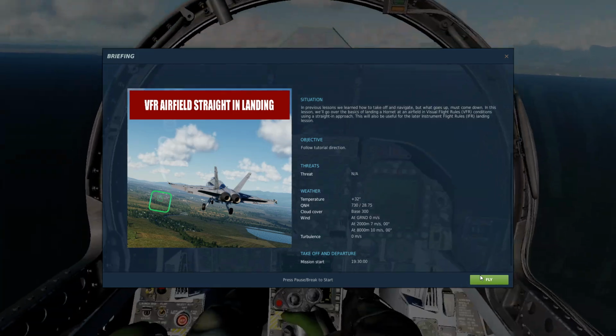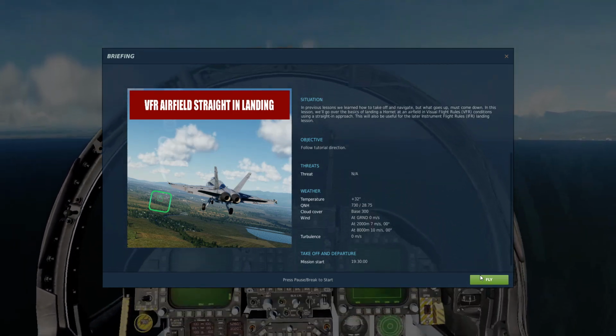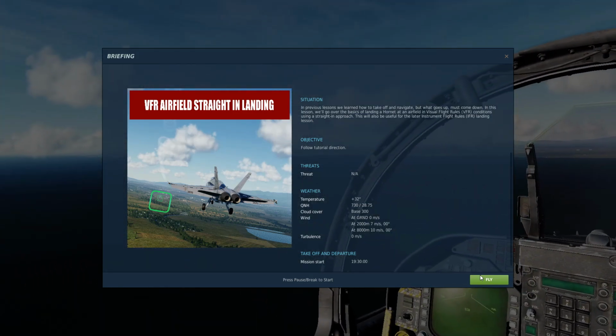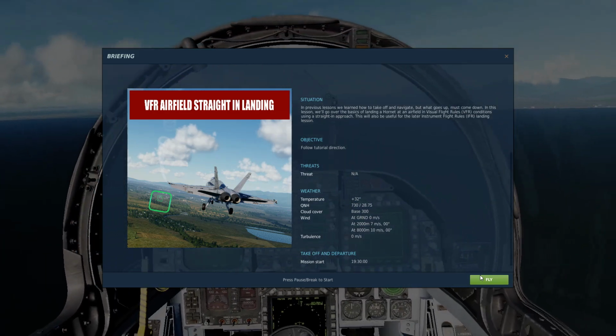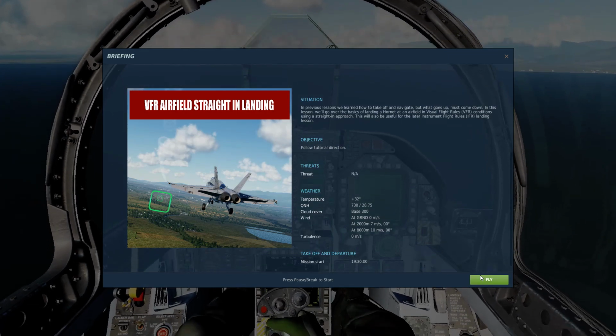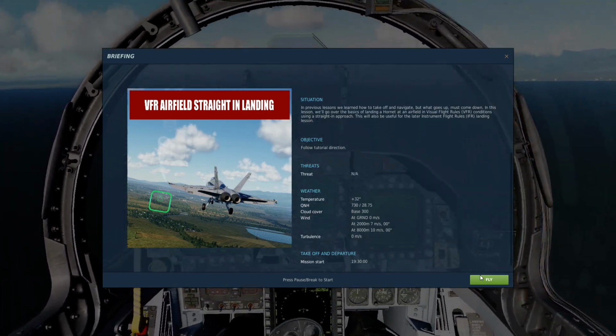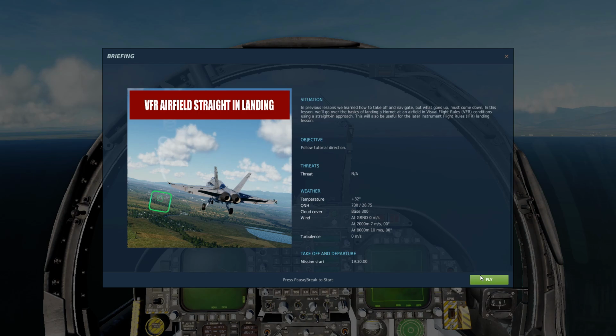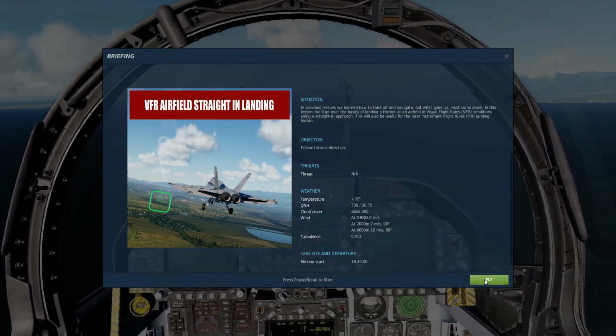In this one we are doing a straight-in landing. So we're basically lined up dead ahead to our airfield, and we are going to bring this bird on home. So let's let the man tell us what to do.